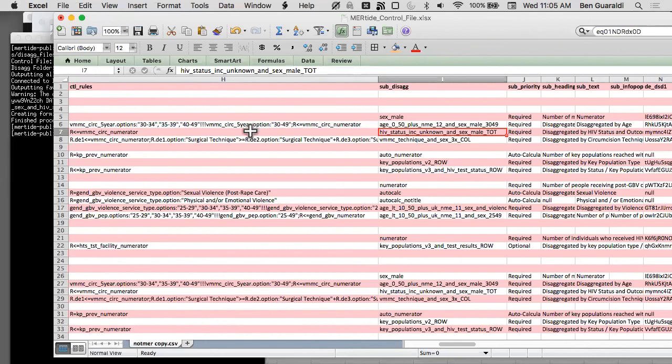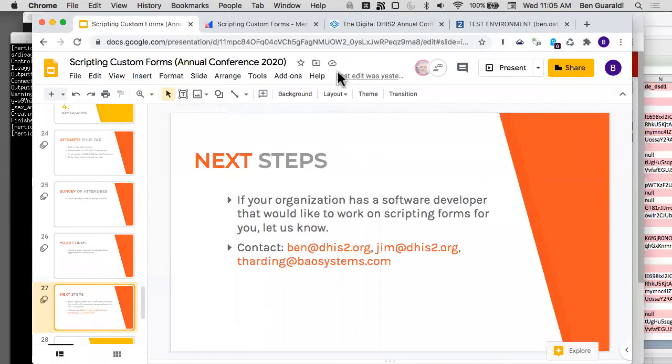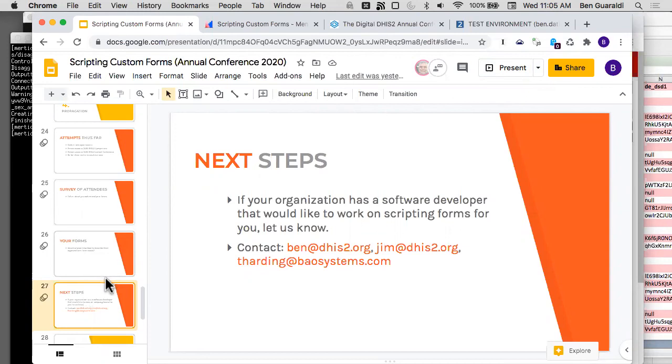So let's go look at the next steps. I guess where we would go from here, if your organization has a software developer that would like to work on scripting forms, like to adapt portions of Murteide, anything like that, let us know. This is our contact information. It'll obviously be in the recording of the presentation, and then it'll be in the slides, which are on that GitHub repo.